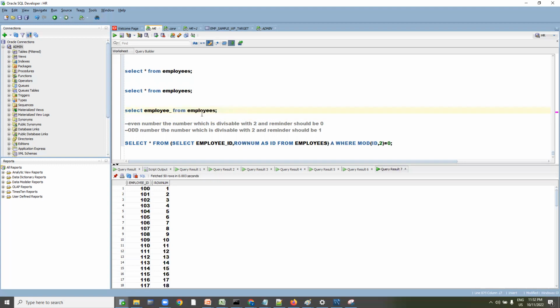Select star from employees where, if you want to get the alternative even numbers based on employee ID, simply use where modulo of employee ID comma 2. Modulus takes two parameters, and the remainder gives you the output. If you give zero, which records will come? 100, 102, 104, those records will come.